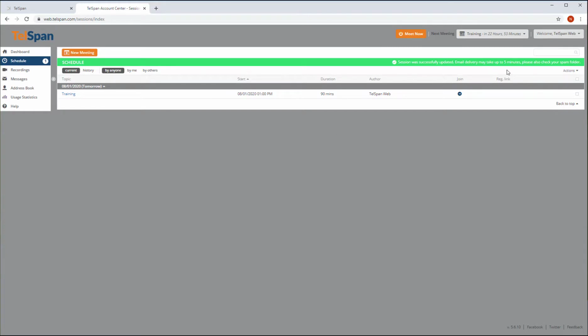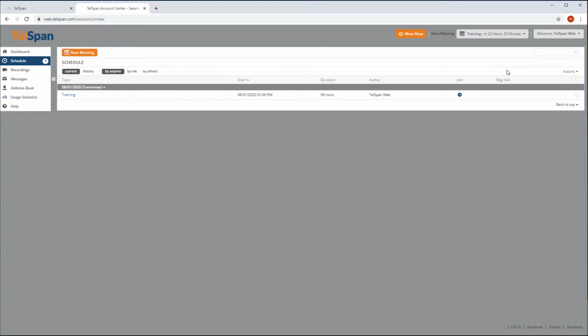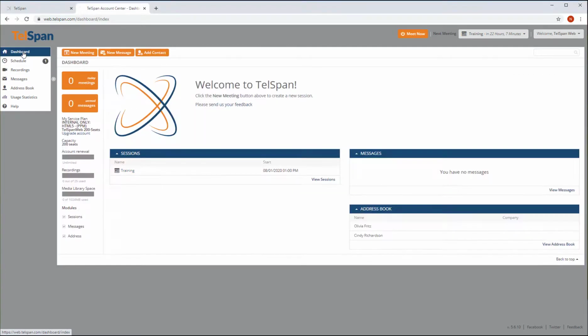Next, I'll show you how to log into the meeting you just created as the host. Go ahead and click on Dashboard on the left-hand side. It'll take us back to the main page here. This is what you'll do on the day of your webinar. When you first log into your account, the dashboard page is the first page you'll see in the Account Center. In the middle of the screen, under Sessions, you'll see the upcoming meetings that you've created. To join the meeting as the host, simply click on the title.